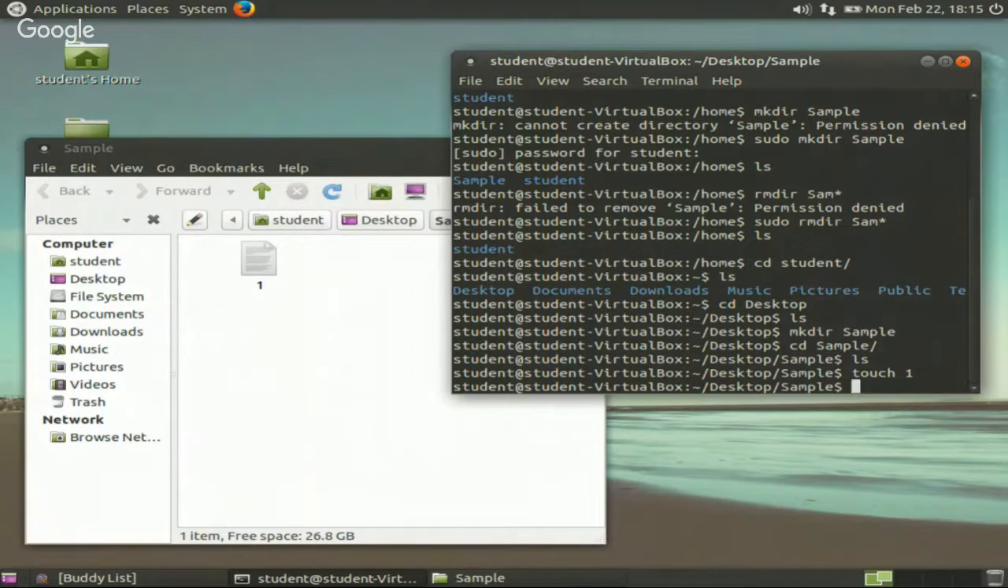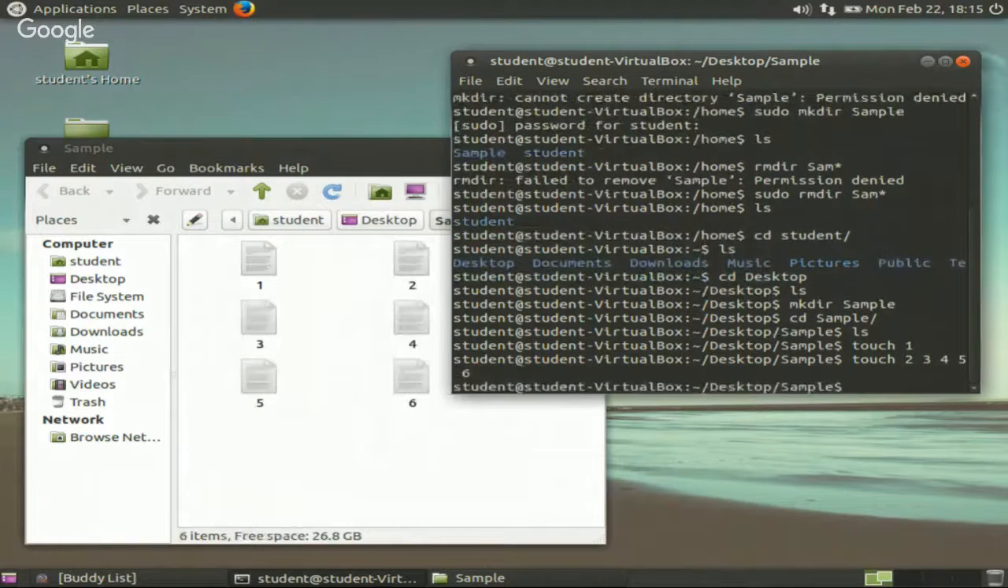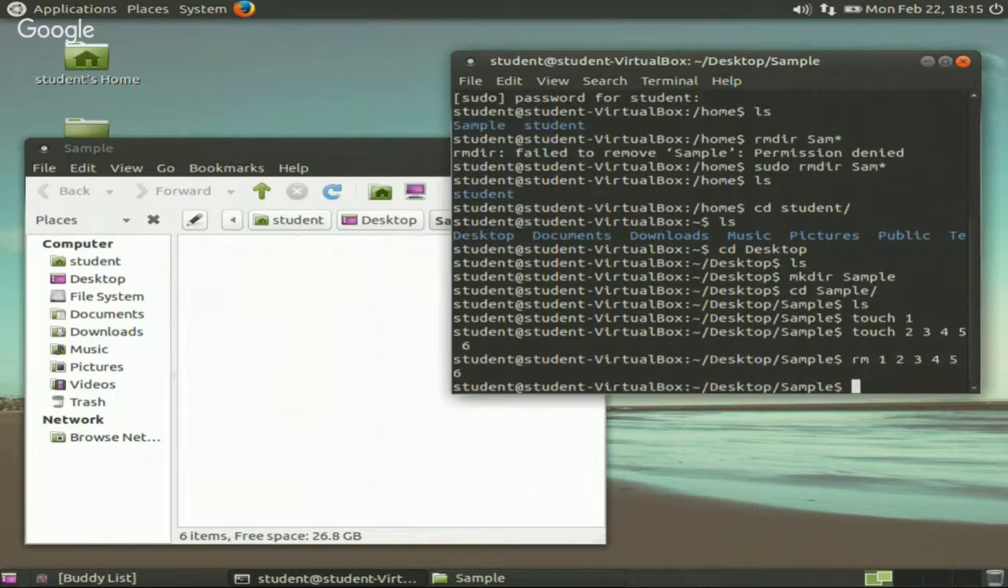If I want to create more files, I can do it in one command: touch 2, 3, 4, 5, 6. You'll see that all these files were created in this folder. So I'm going to do remove because I want to remove these items, and they're removed. Now, there's a number of other commands that can help you navigate.